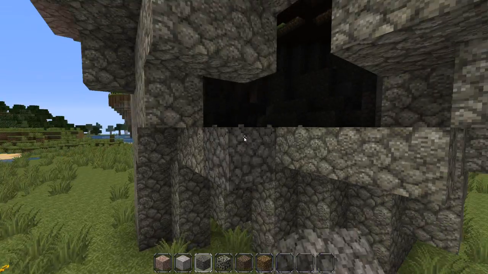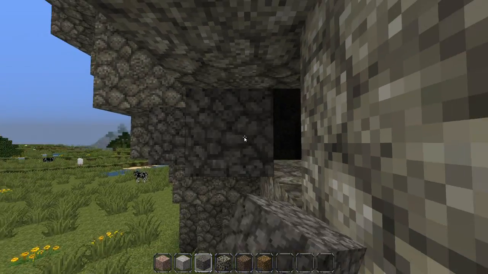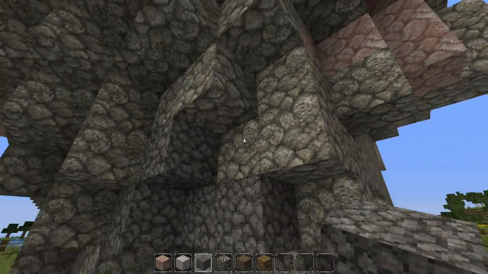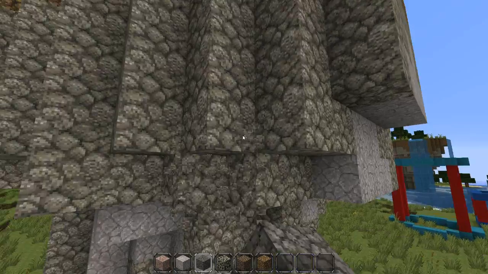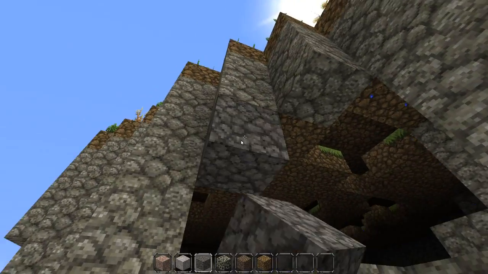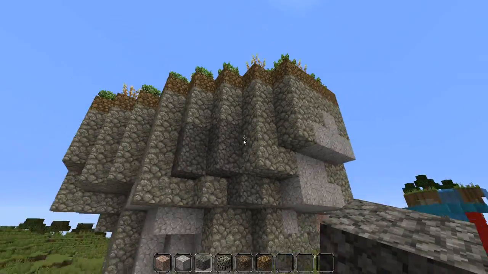Now I don't like using too much of this block just because I don't prefer this block. It's a little too dark for me. I mean, it's great for some builds, but I generally don't use it. So I probably don't do much of that.